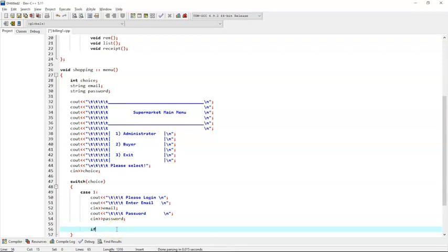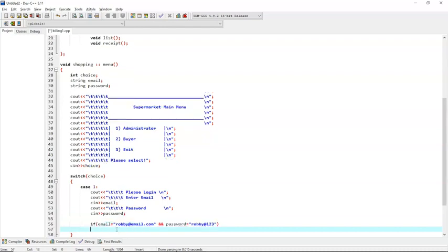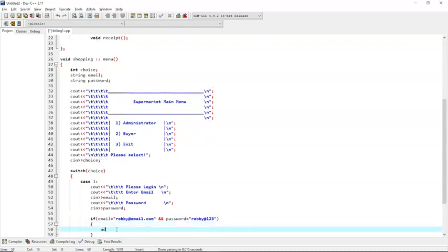And let's say for that we have to use if-else statements. So if email equals, now let's set the email first of all, robbie@email.com. You can write the email and password as of your choice, and I'll set the password now as robbie@123. Now inside the if block, if the user enters this, that means it is the administrator, and we will call this administrator function.